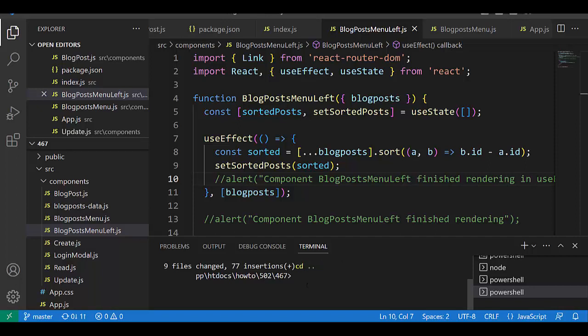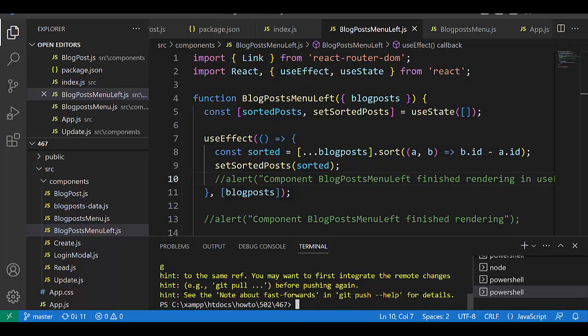First up, look at push. git push -u origin master, and it goes to first integrate the remote. Okay, it is not that push.